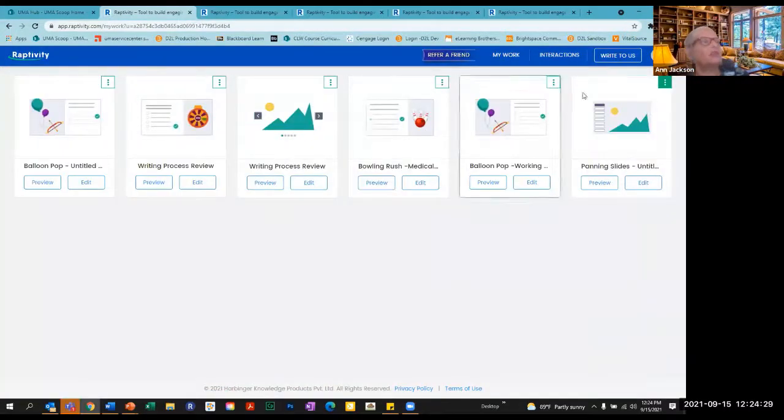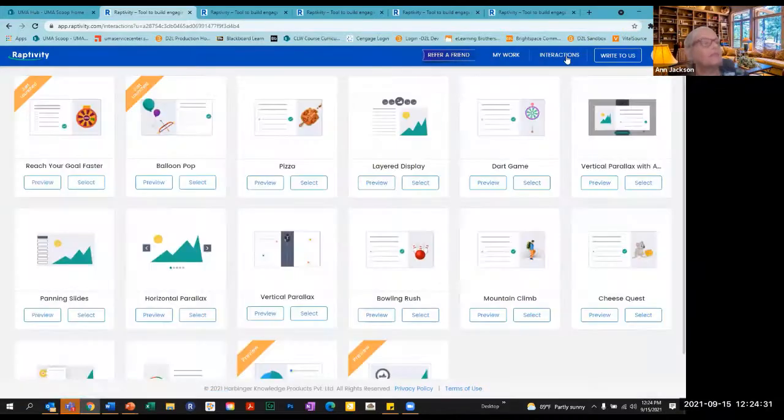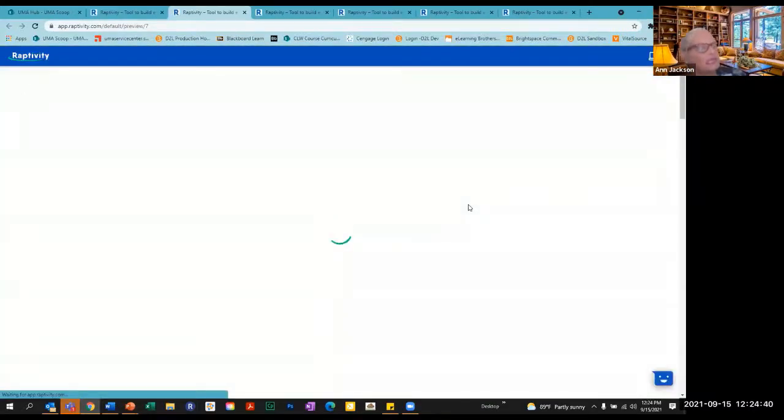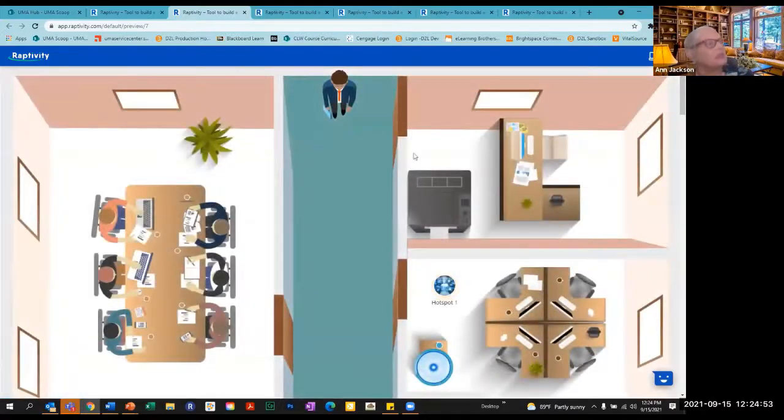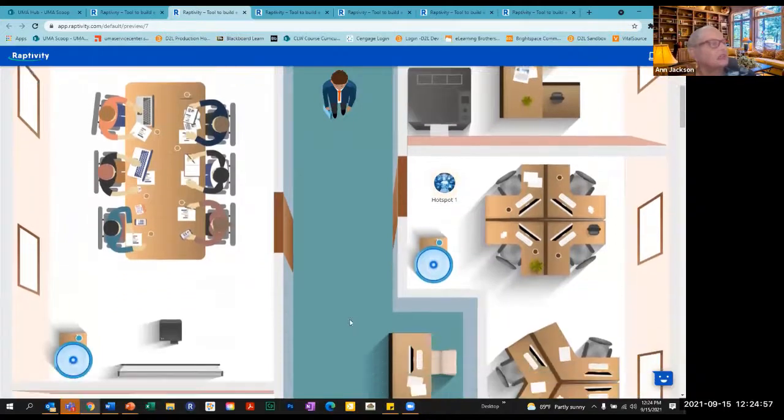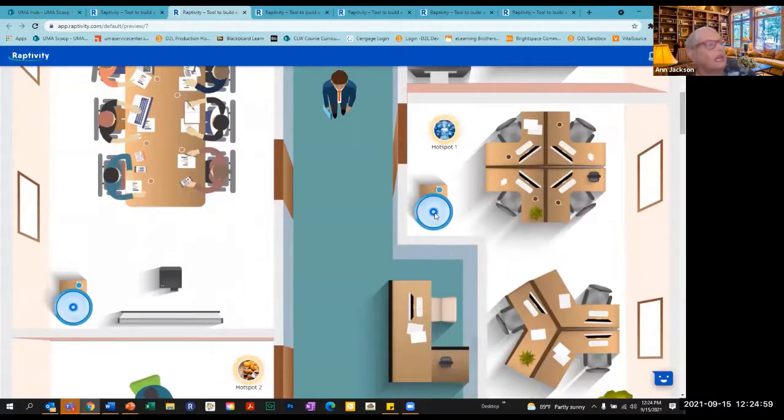Another one that I wanted to show you is this one. This is already created. This is their example. You're able to use this, you know, as is if it's applicable to what you're doing. And then you can also create your own. So this is more of a hot spot, and they walk through the office, and then you click on a hot spot.